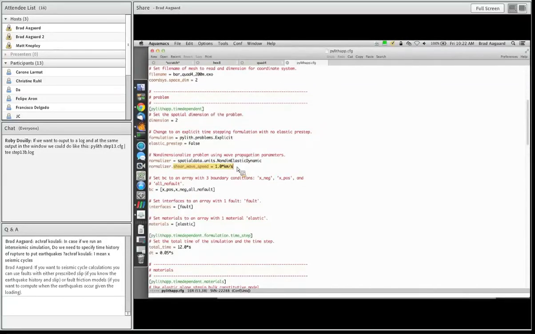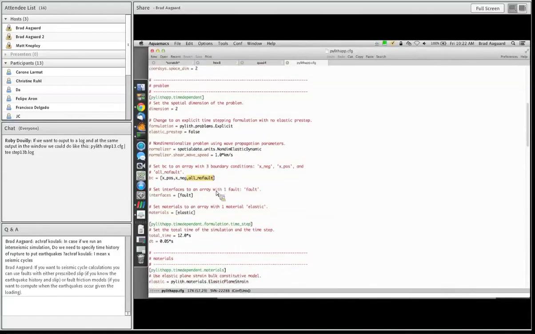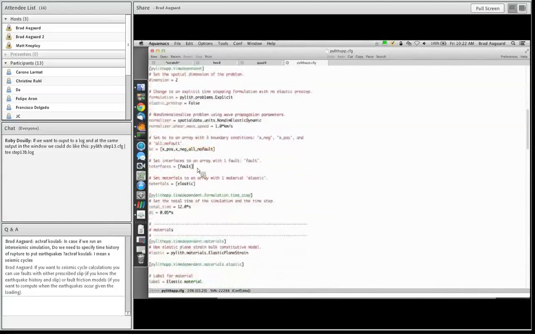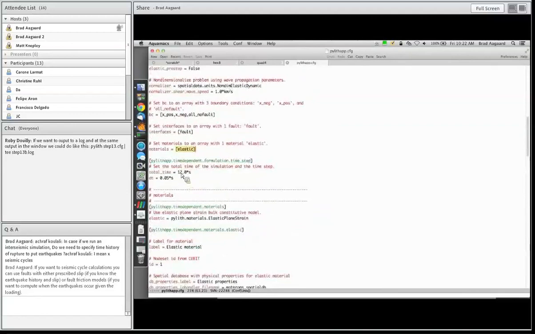My boundary conditions: absorbing boundaries on plus x and minus x. And then in order to constrain the axial component everywhere except the faults, I created a sort of all no-fault boundary interfaces. I have my single fault, a single material that's going to be elastic. Total time of 12 seconds with a time step of 0.05 seconds. So you'll notice that compared to our quasi-static simulations with very large time steps, now we're going down into resolving things at the millisecond type time scale.